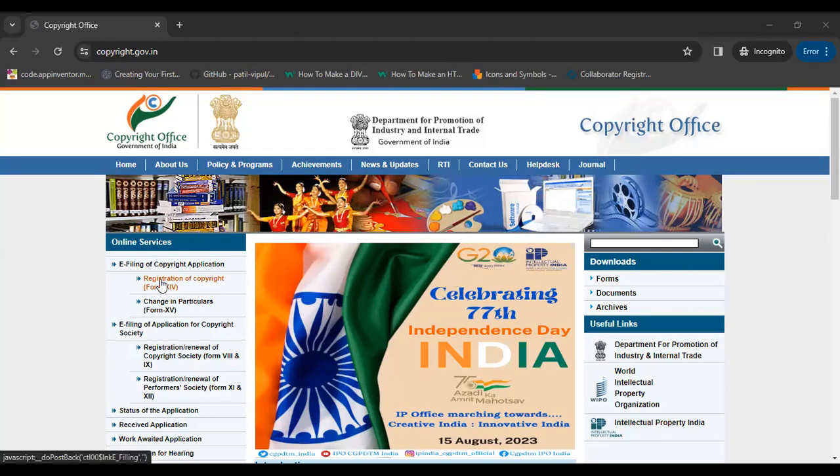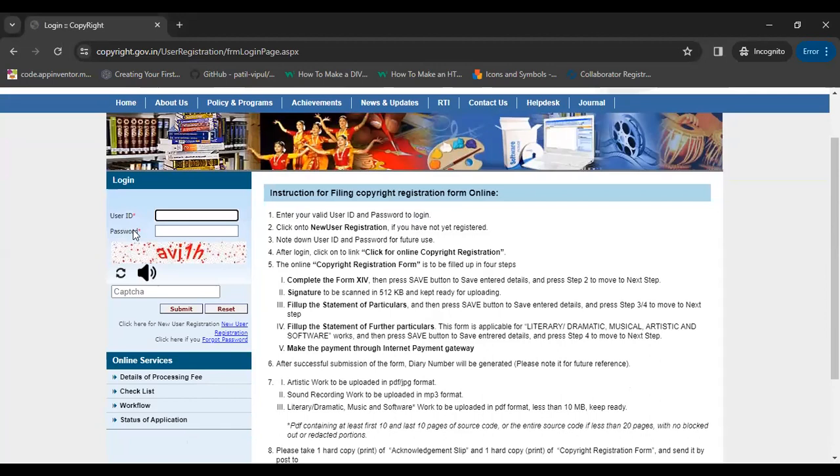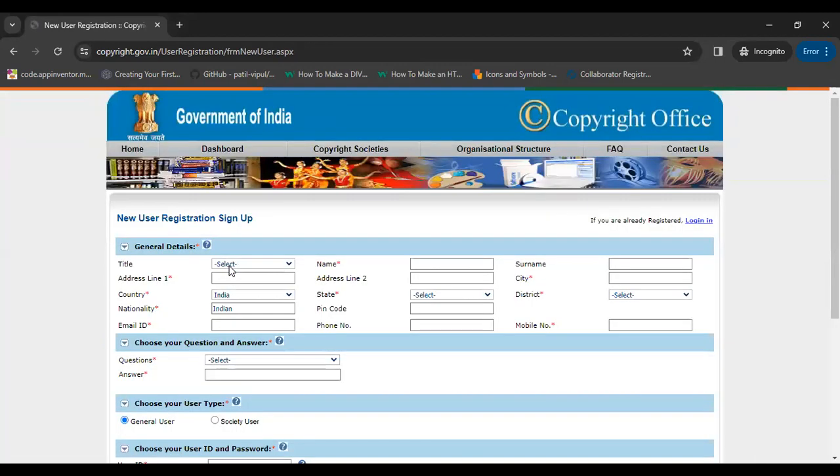If I click on this, after clicking here it may ask you for a user ID and password or a captcha. But since you are doing this for the first time, you need to click here for a new registration, a new user registration. So click here, new user registration.